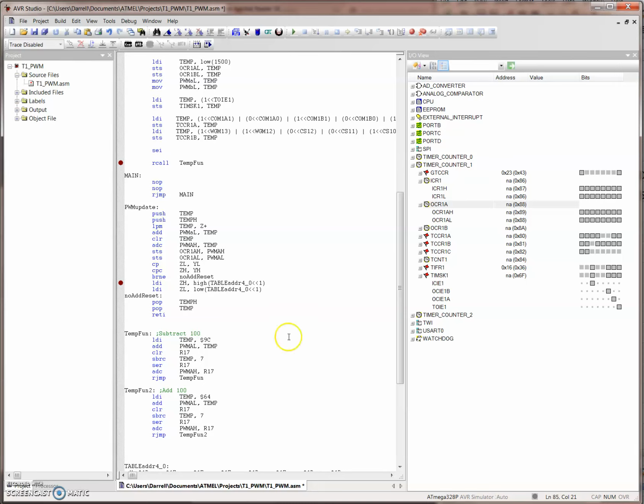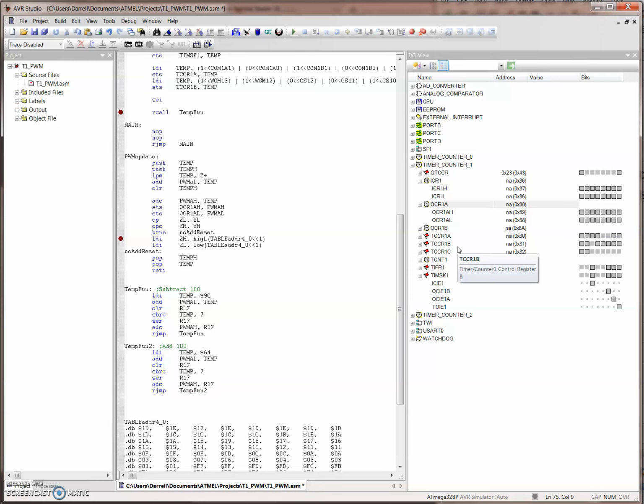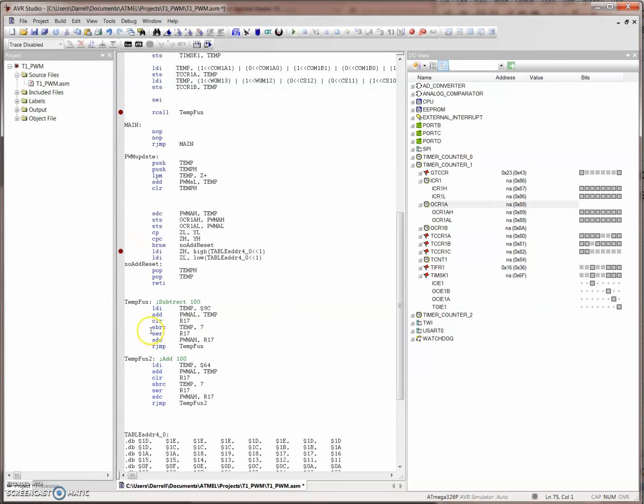Okay, so now we're going to load our LPM Z plus, whatever that value is. It could be a positive or a negative number. It's a signed number, right? And then we're going to add the value to PWM AL. So we've got that line already here. Add PWM AL temp. And then this is where it starts changing. I want to clear the high byte. So clear temp H. Okay. Then I want to do these lines of code here.